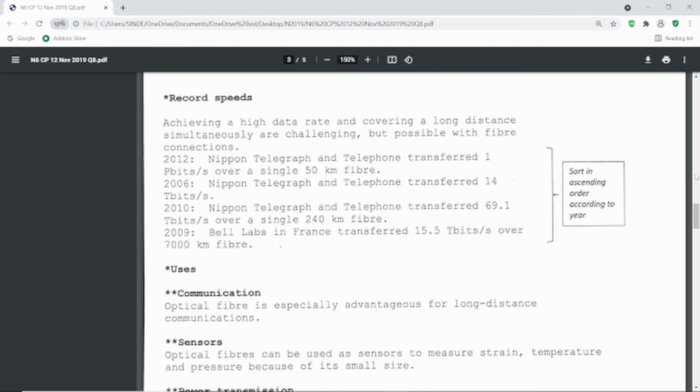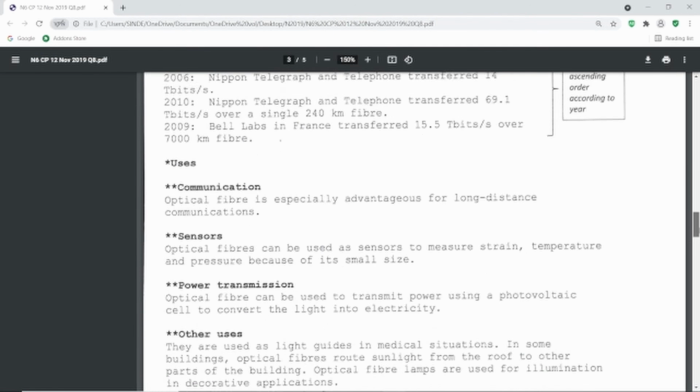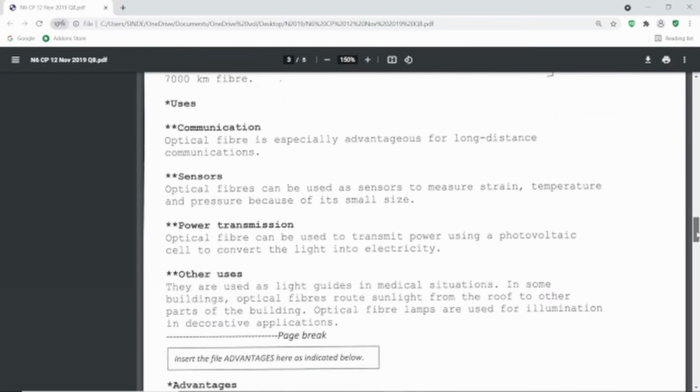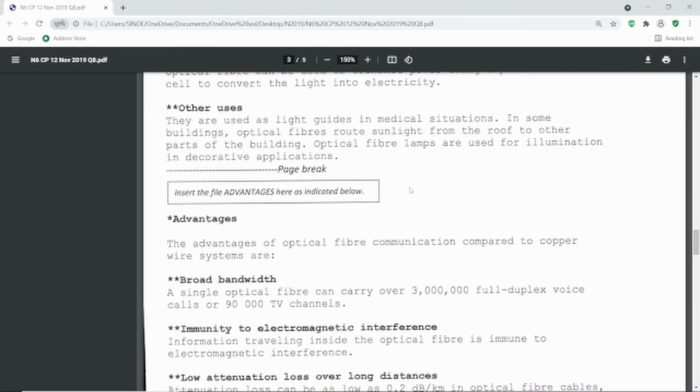Then over here, I'm going to scroll down. Let's see any other instructions. We have here the page break where we inserted our file advantages.